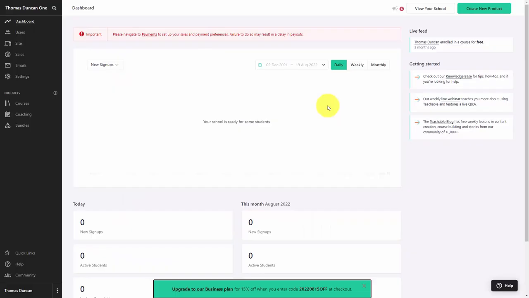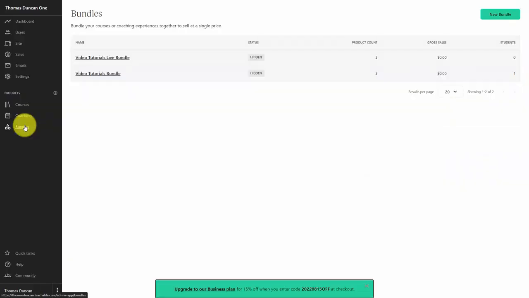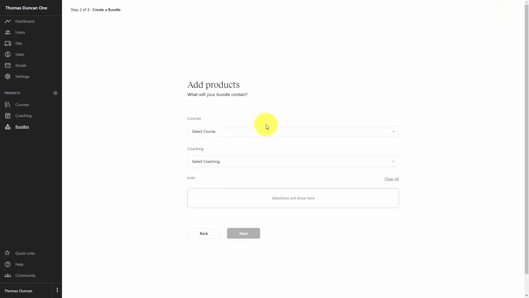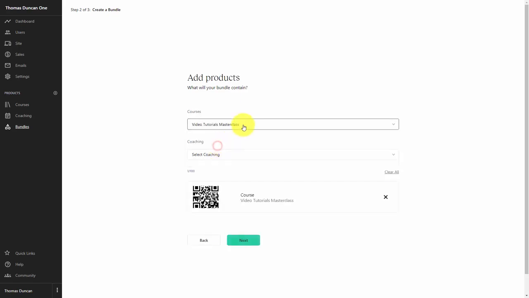For example, we're going to look at the course platform Teachable. And for Teachable, what we would do is to go into this area to create a bundle. We would then create a new bundle. We then click Next. And what we can do is we can add in multiple products to create one large product. So we can select the courses.